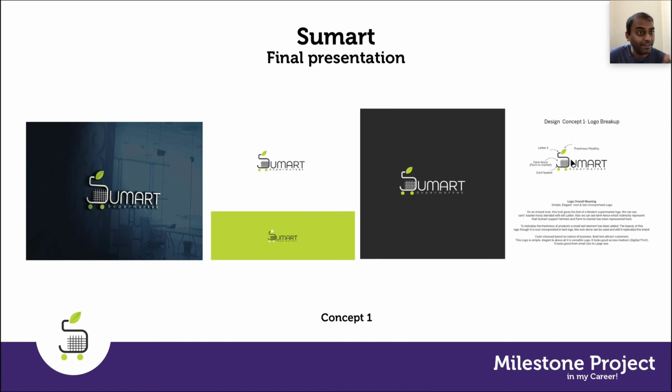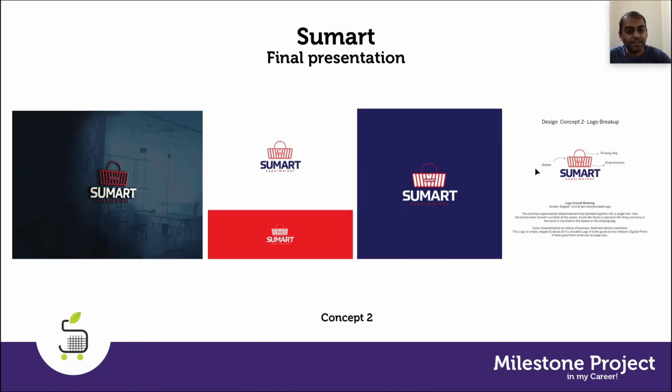farm fence. Okay, I missed this point. This looks like a cart, at the same time it looks like a farm fence also, which means farm to market. That is also projected in this logo. And also freshness, healthy, the basket, everything is connected in that logo. So the client liked this concept really well. In the same way I projected the second concept also. In the second concept, the shopping bag is there, the basket is there, and also the shop entrance is there. So that is what is showcased in this logo.